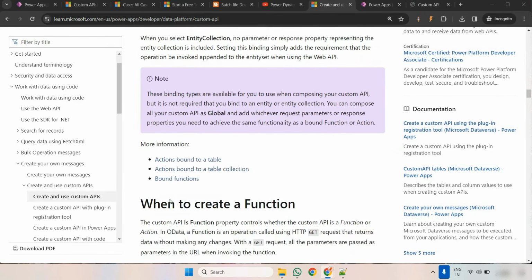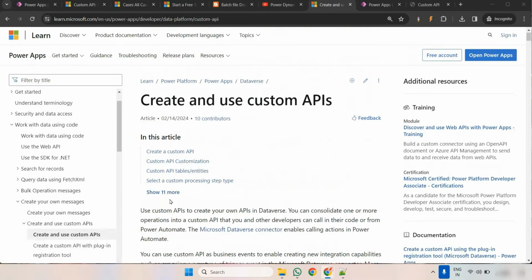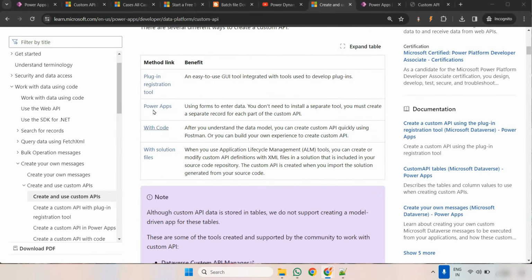Now without wasting much time, let's go to the first one, which is the easiest one, Power Apps. The first video is going to cover how to create a custom API and a plugin and how we can register it: how we can create it with Power Apps first, second part with the plugin registration tool, third part with the solution file, fourth one with the code. So now let's start with Power Apps.